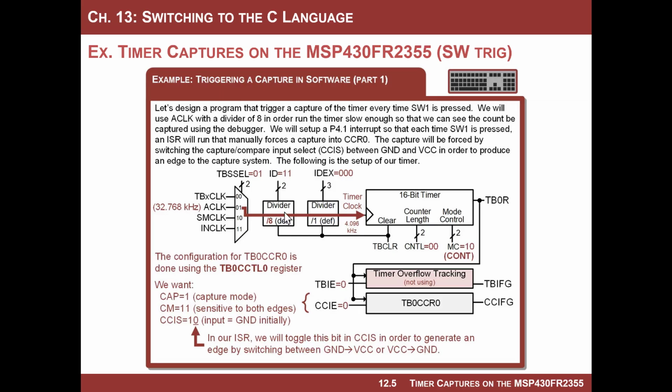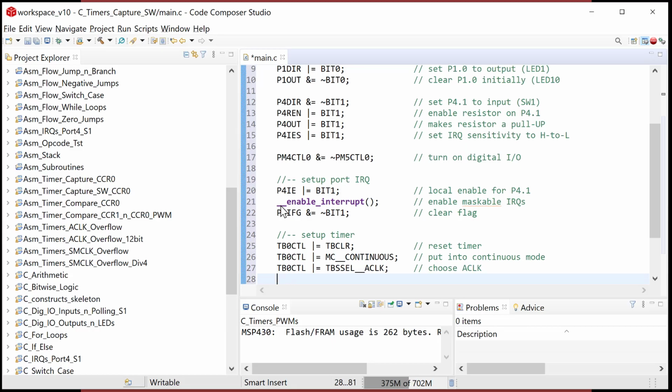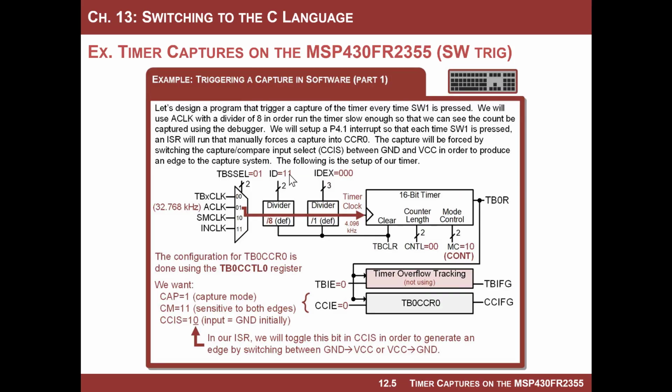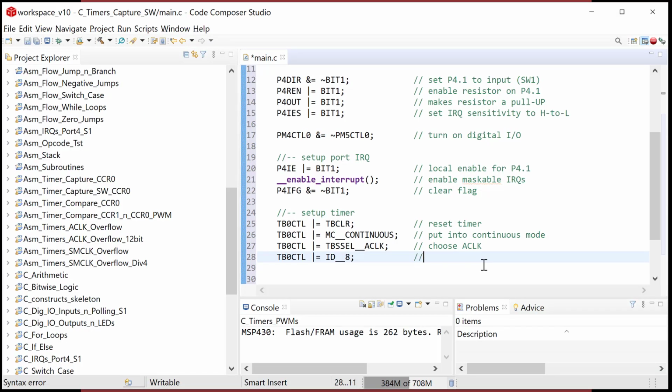And then the only other thing we want to do is we want to do a divide by 8. And it turns out I went and looked up this mask, and it's TB0 CTL. And what I do is I do a bitwise OR with this bit mask. It's actually ID__8. So this mask right here will set the 2 bits of ID. So it's like a 0011 0000. So that mask is good. So I'm going to do a div by 8 in prescaler.